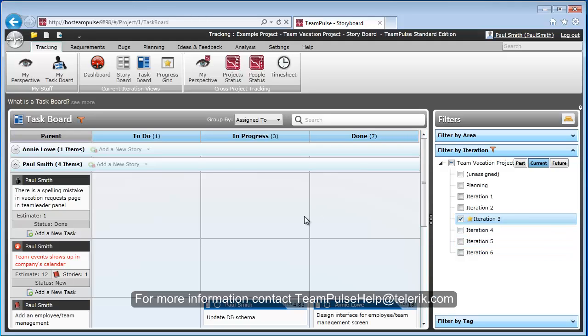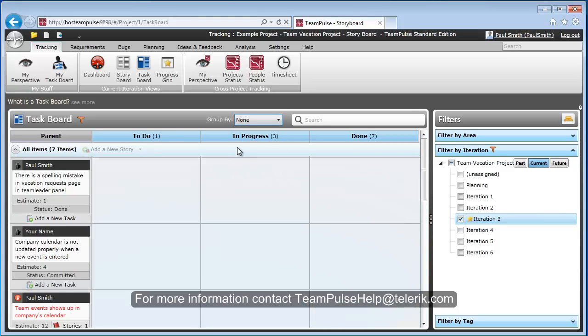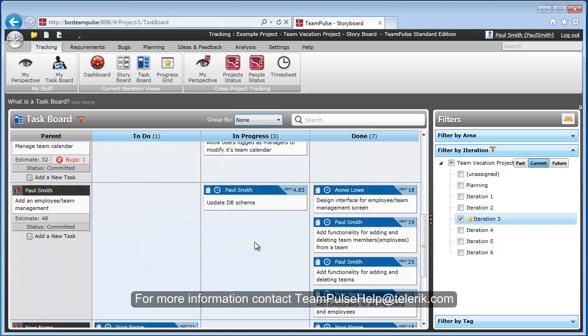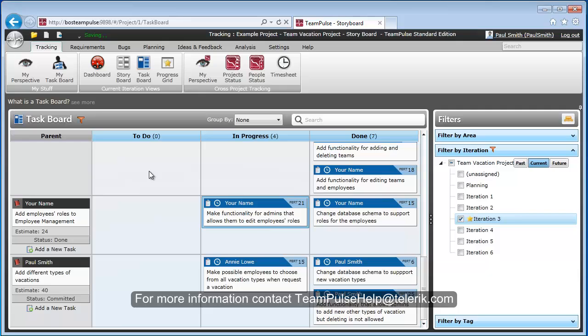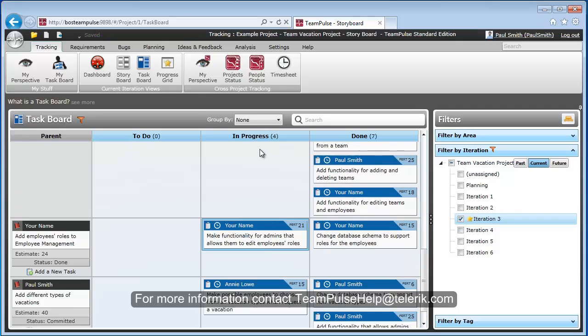The task board allows me to view the individual team members or the entire team by applying a grouping as none, I can view all the tasks that are currently being worked on. I'm also indicated what's in to do, in progress, and done, and if I drag these from one swim lane to another, it will update the numbers on top.